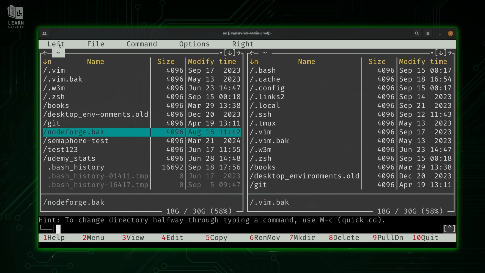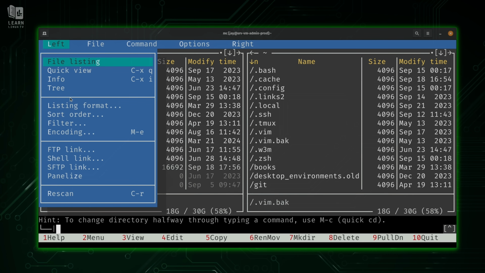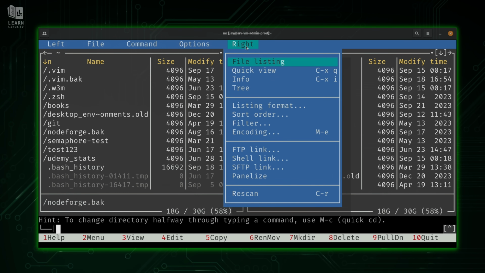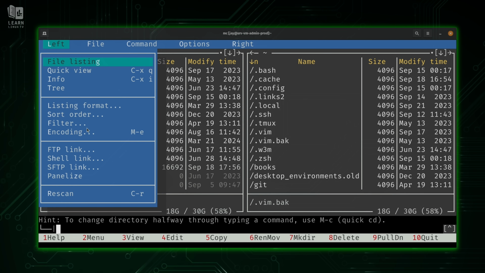Now here we have a menu called left. So we have a few things here inside this menu. We also have the same options in the other menu as well. So as you could probably guess, anything in this menu pertains to the right split, and anything here pertains to the left split.